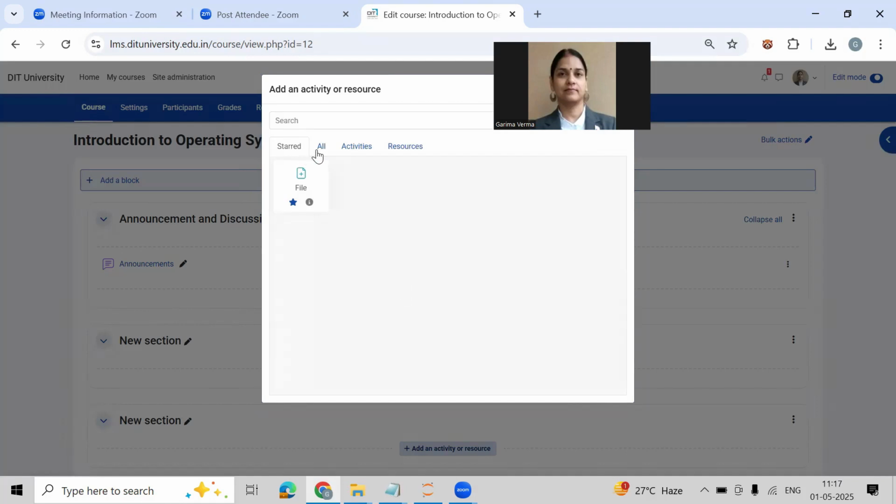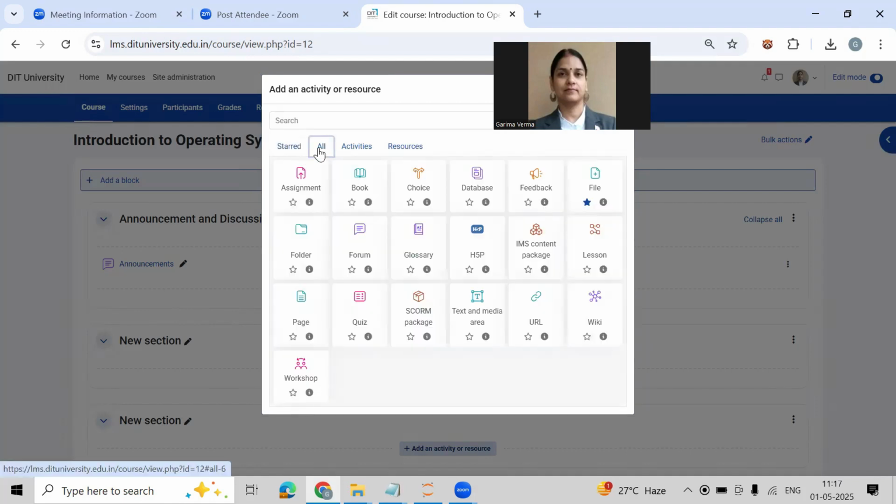Now, you have to click on All. There are various types of activities available in the LMS. So you will click the forum because you wish to create a discussion forum. So you will click on the forum.